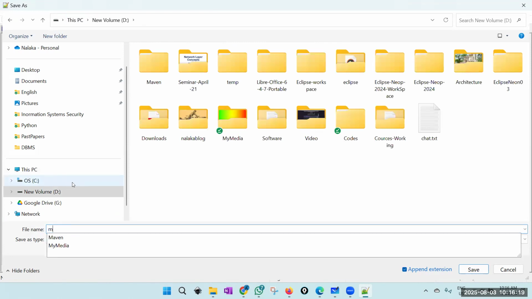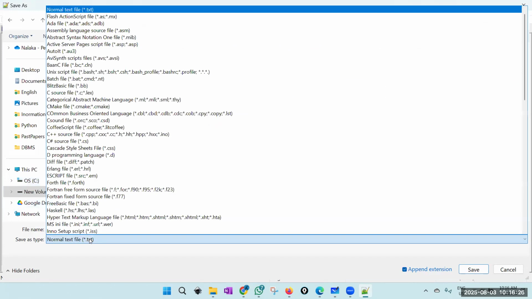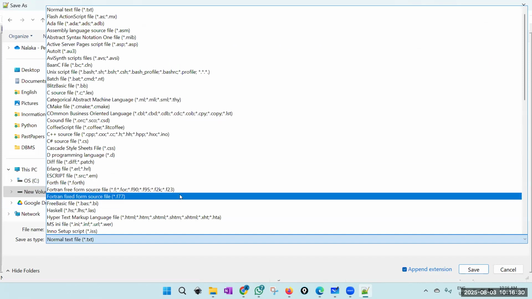Say my image .svg කියලා save කරමු. SVG. Do we have SVG?